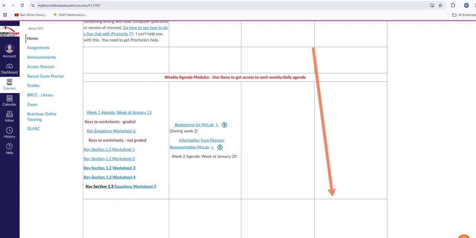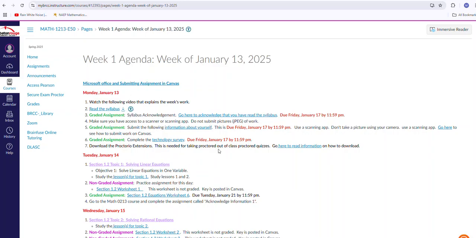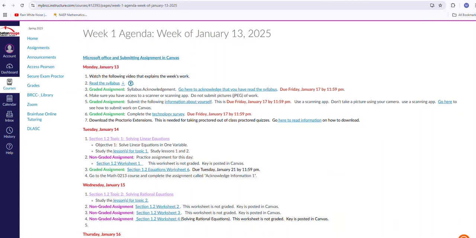Now, when I go to week one, these are links. So week one agenda, week of January 13th. You click on this link, and it brings you to each day. You'll notice that for tomorrow, Monday, you have these things to do. Tuesday, you have these things. Wednesday, you have these things, and so on. For tomorrow, it says watch the following video that explains the week's work. So that's what I'm doing now.